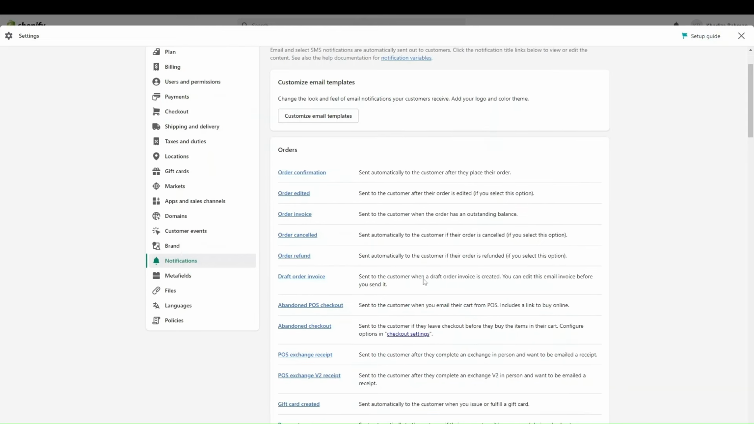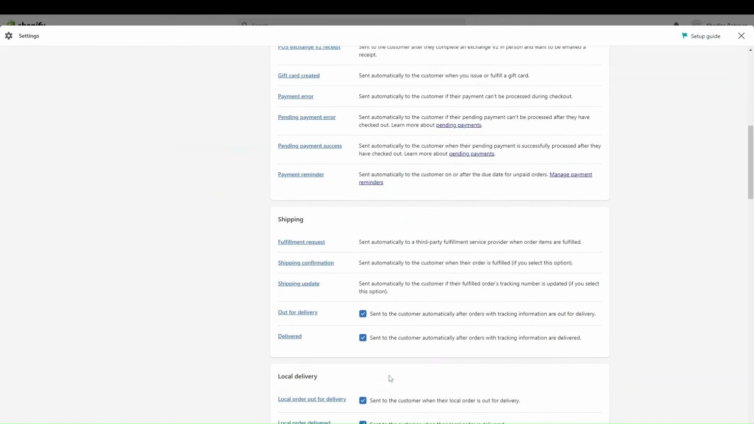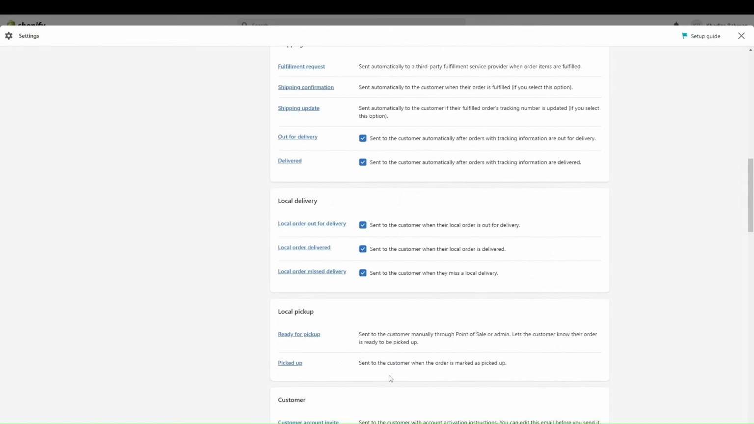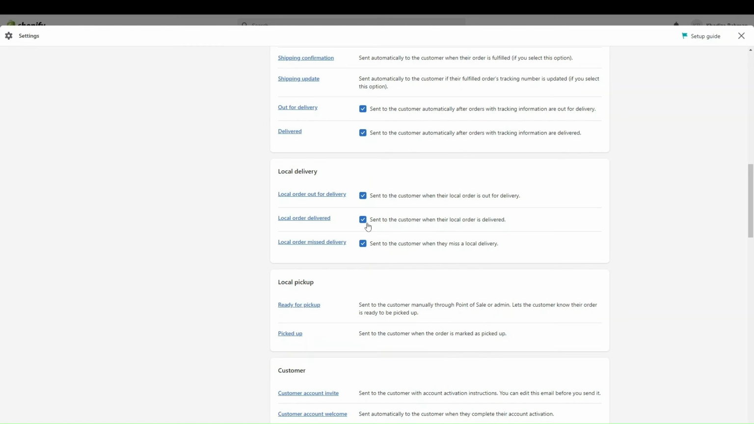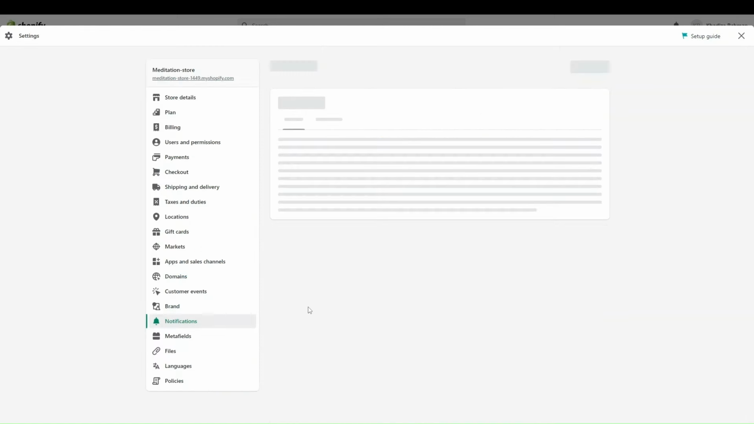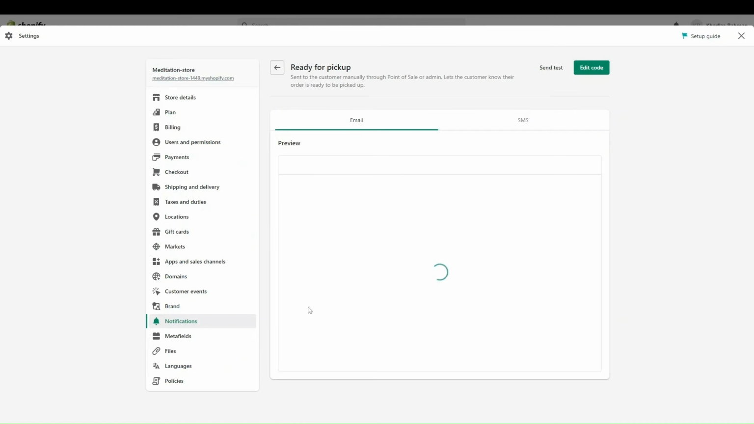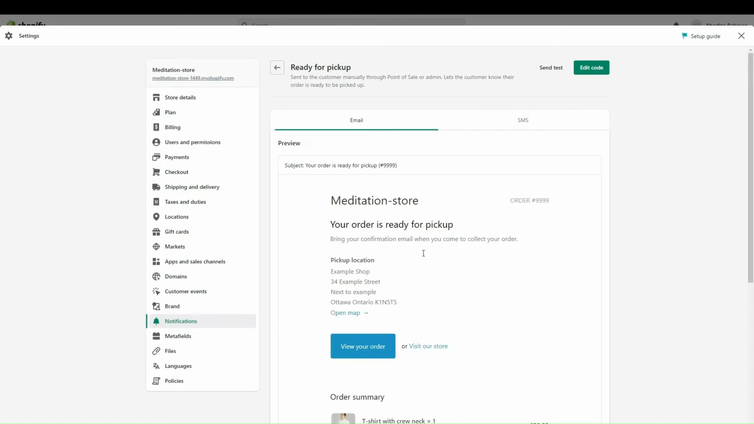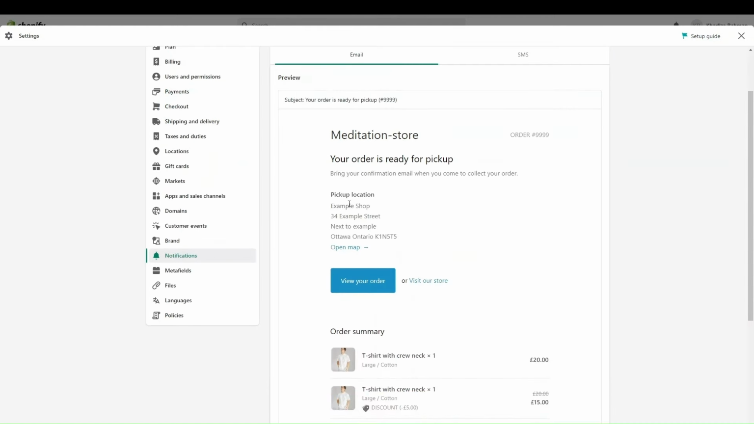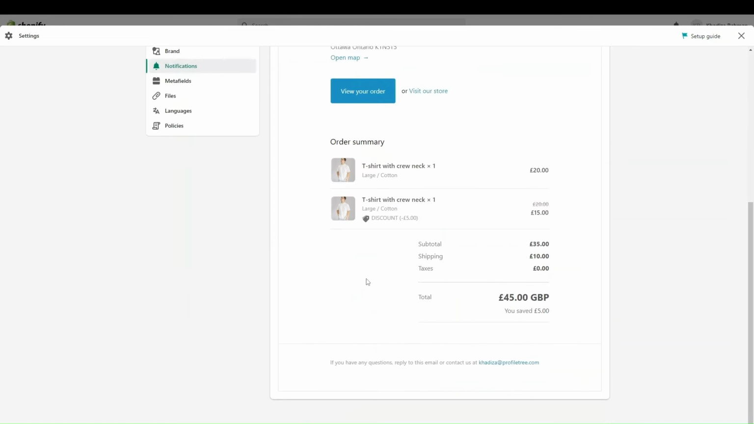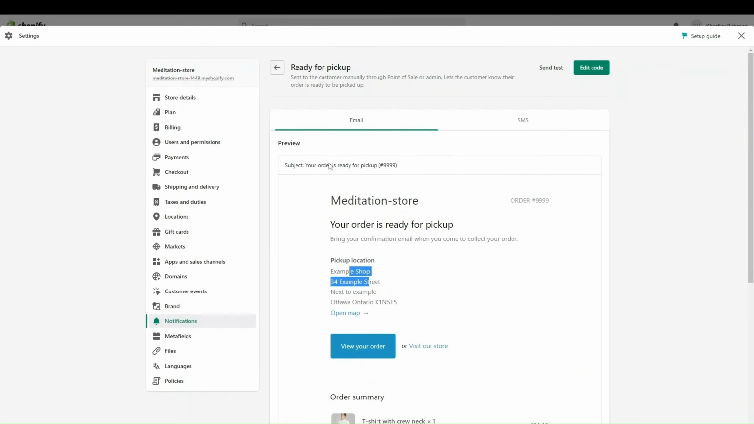These are all notifications that will be sent to the customer, and you can decide if you want to have them enabled or not. You can also edit them. So for example, if you have local pickup selected, you can edit the message that it says. You can see the subject, your order is ready for pickup, and you can send test emails, so you can see how that would look on the customer's end of things.